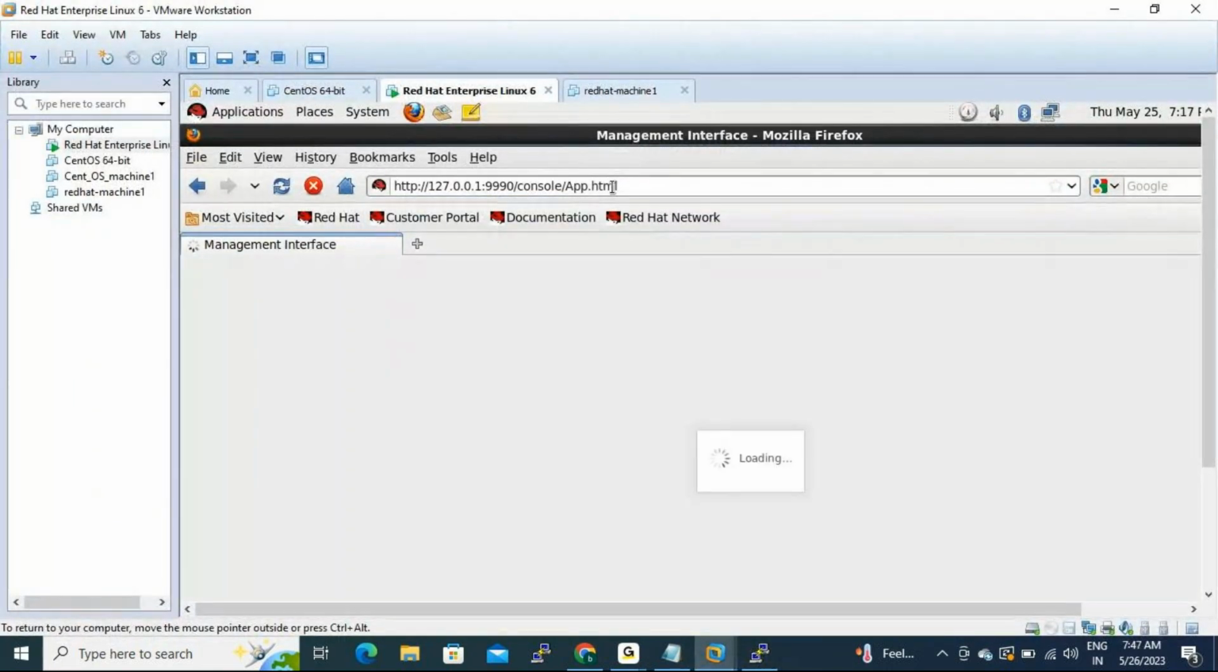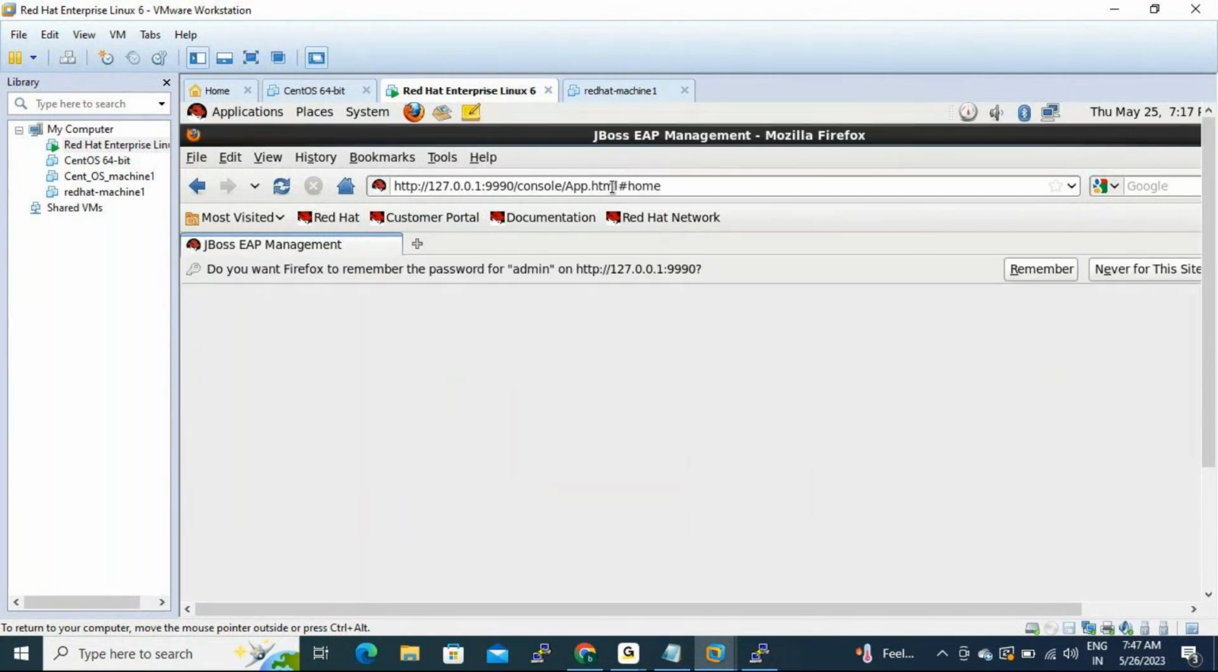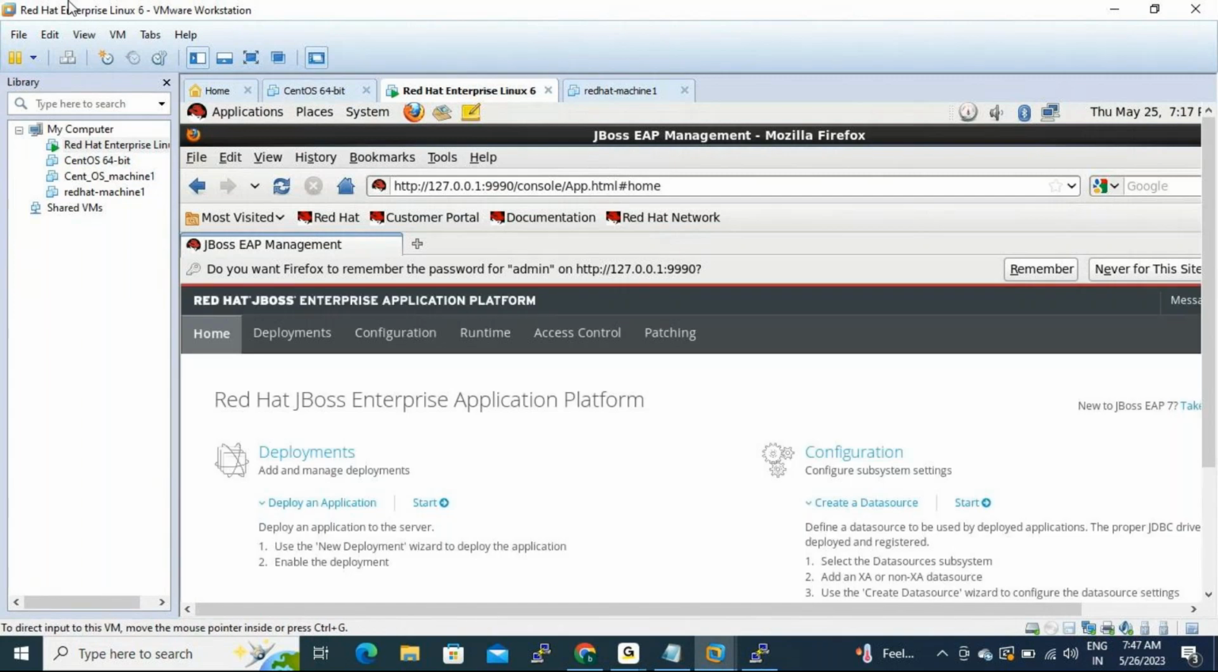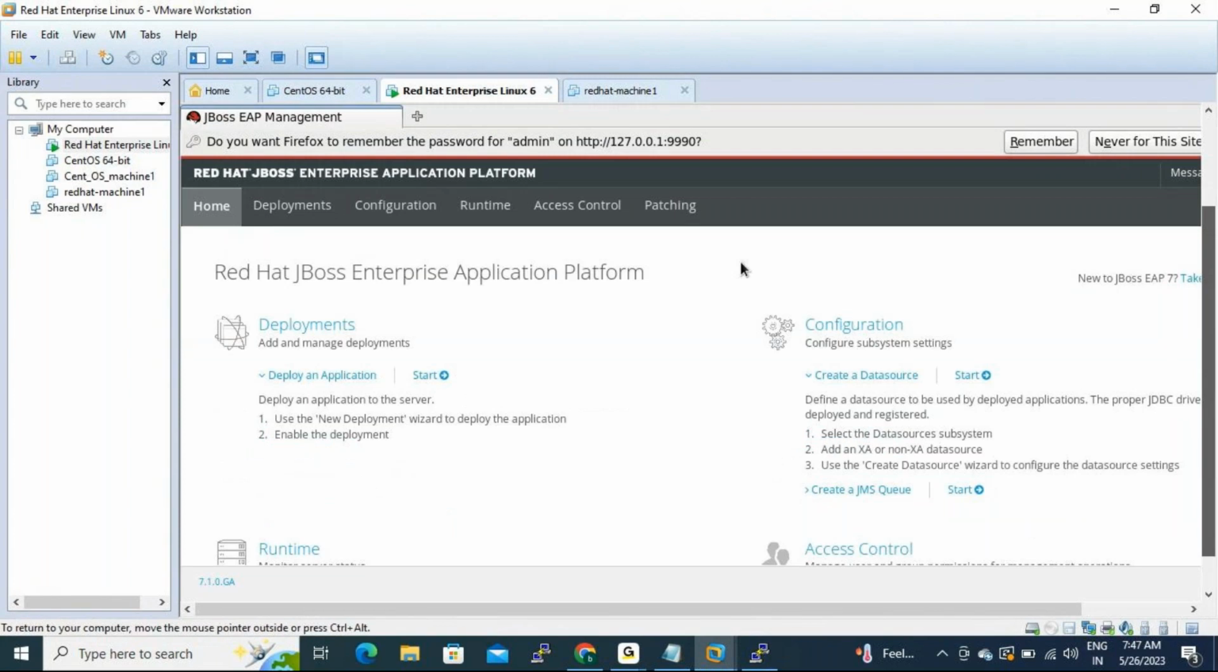Enter the username and password of the JBoss console. Okay. Now the JBoss console is open. Now what to do? We have to create a data source. How to create a data source? We want to create a data source.